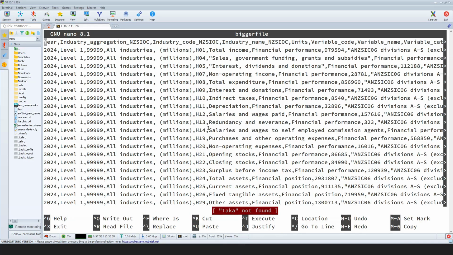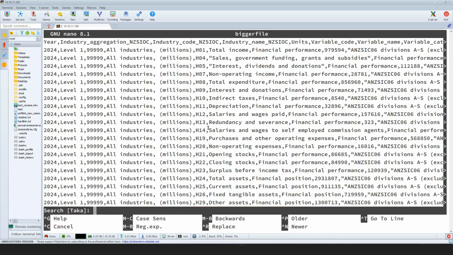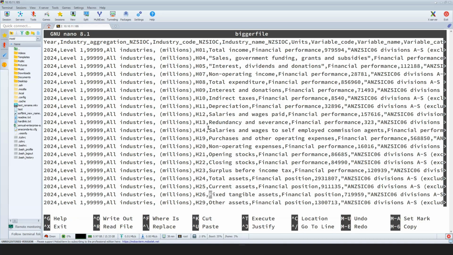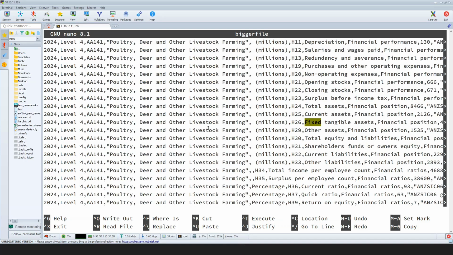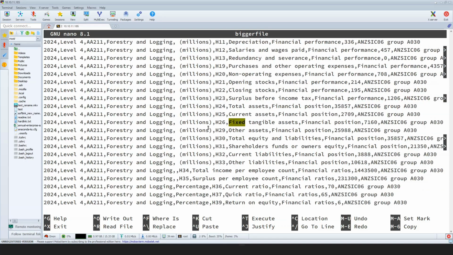Taka is not found because Taka doesn't exist inside the text file. Again Ctrl F. For example, I want to search fixed and enter. Now we found fixed highlighted. Now we want to repeat the search or go forward. So Ctrl F for forwarding the search, Shift+Alt F for backward.